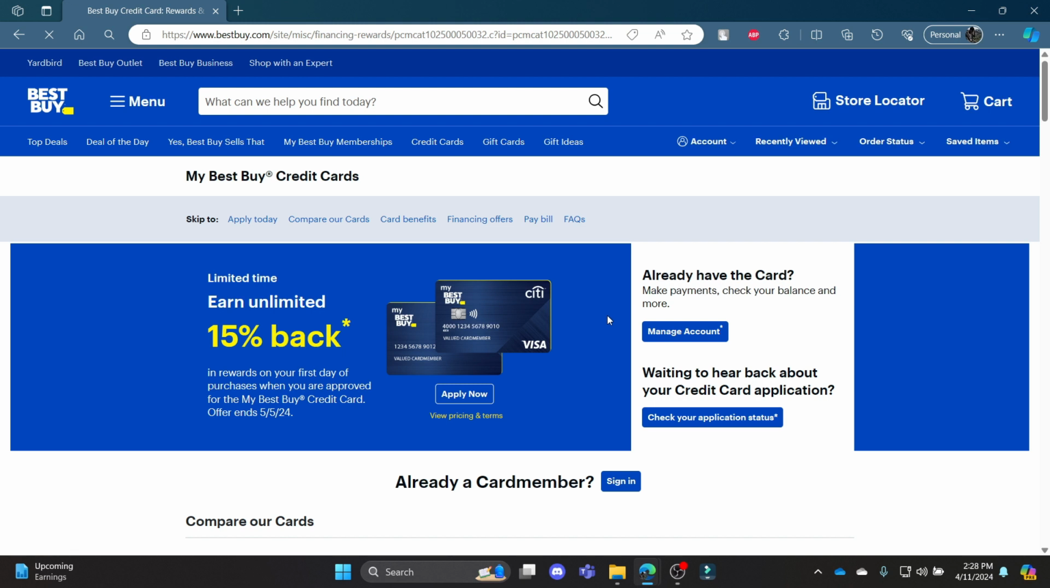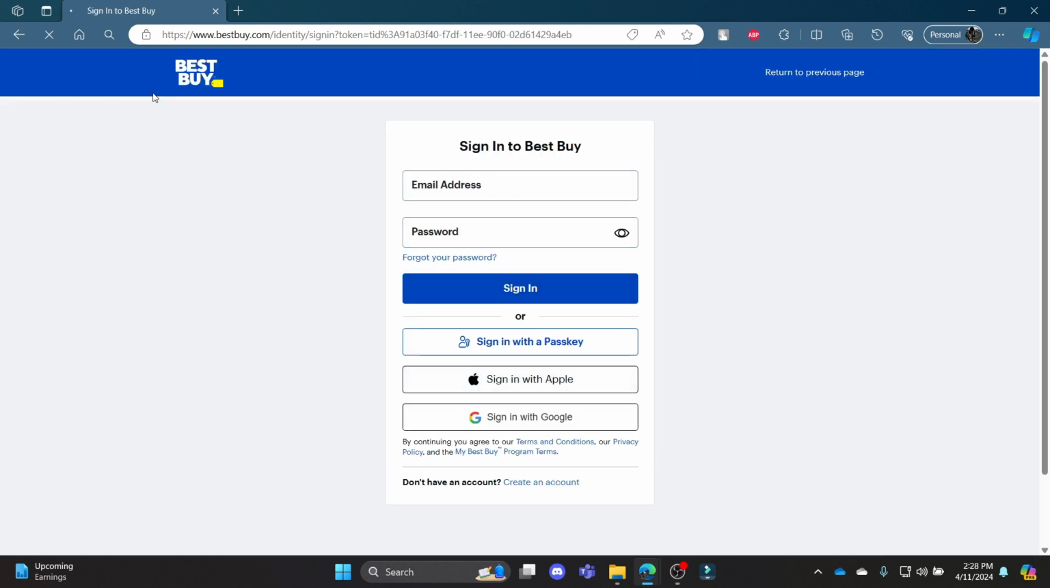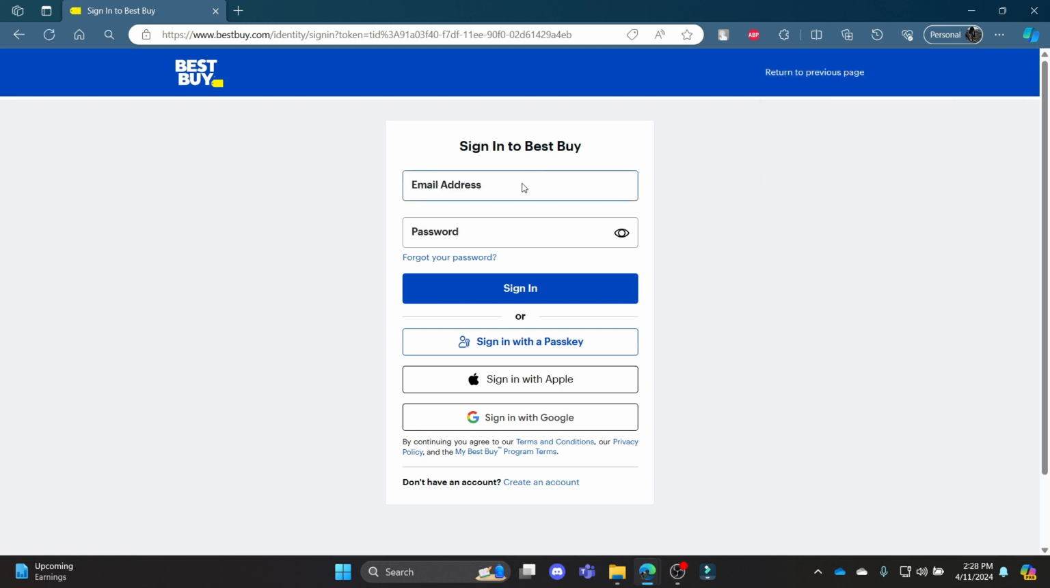Now, what you need to do is click Sign In if you are a card member already. After you click Sign In, this is the login portal of Best Buy. Go ahead and write down your email address, your password, and then click Sign In. This way, you can log into your Best Buy credit card.